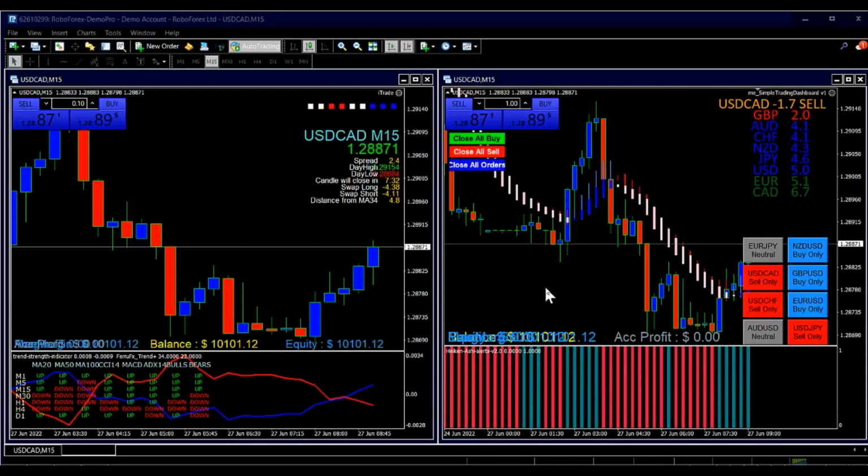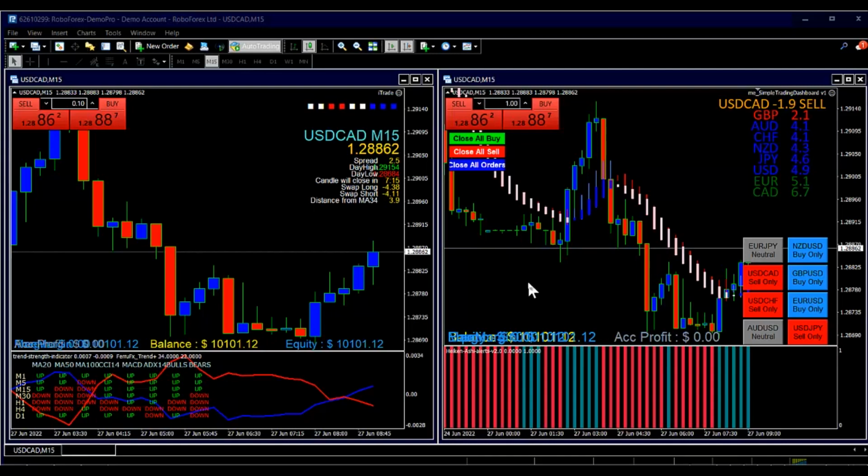Hi, good morning. It's Monday morning, and I thought I'll just check to see what the progress is. As you can see, I made $101.12. It's quite a large number anyway. Let me just see if we can zoom in.